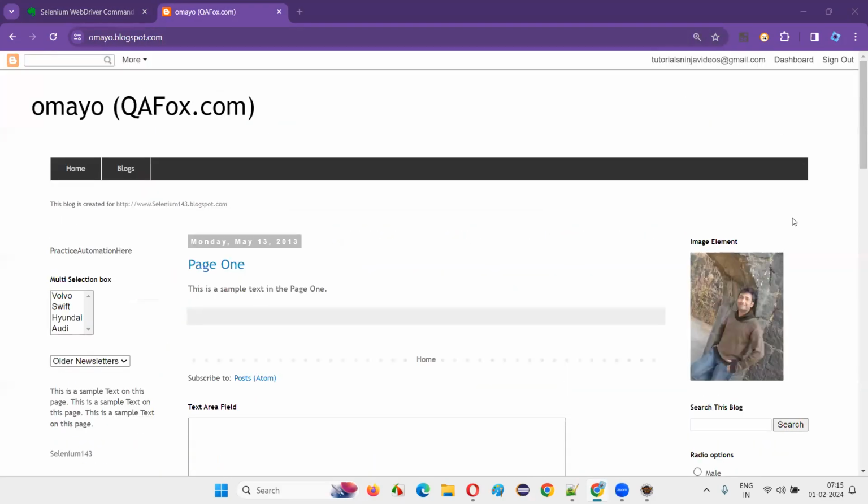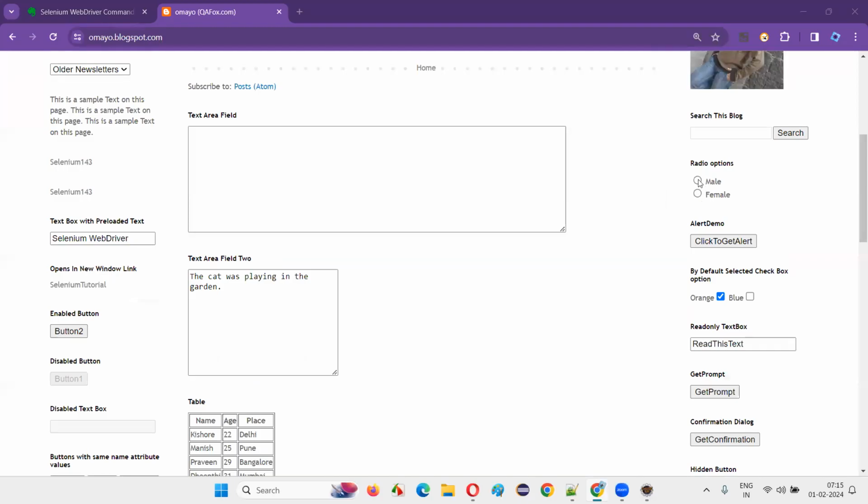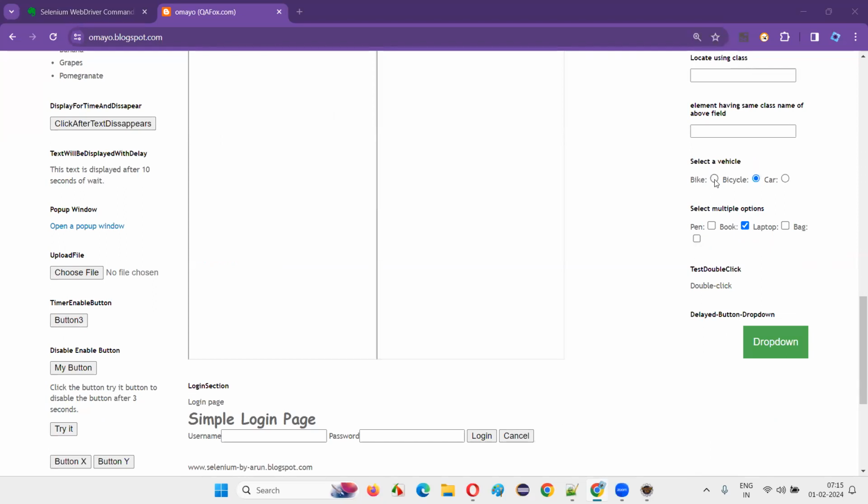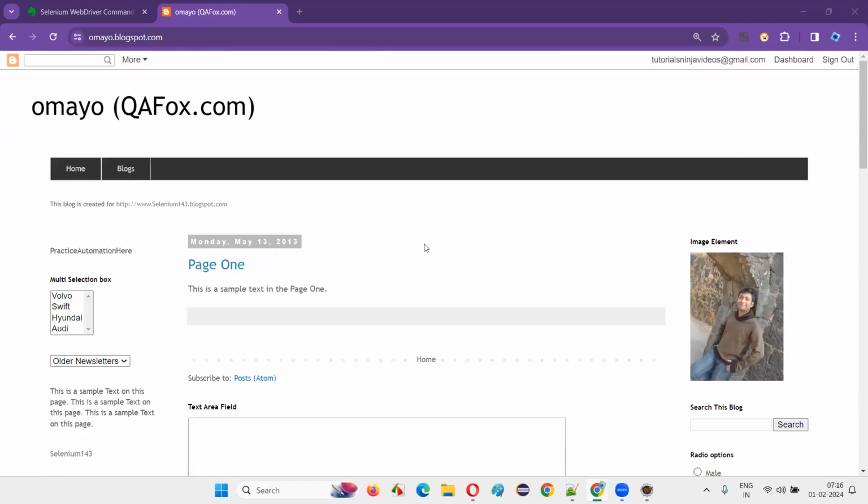For example, I'll show you here. These two radio buttons are in non-selected state, so the selected command will return false for them. Whereas this orange checkbox field, if I try that with selected, will return true. Whereas the blue checkbox field will return false. Coming back down here, bike will return false for the selected command. Selected will return true for this bicycle. Selected will return false for this car because it is not in selected state. Pen will return false. The book checkbox field will return true, and laptop false and bag false. Like that, guys. Hope you got an idea.